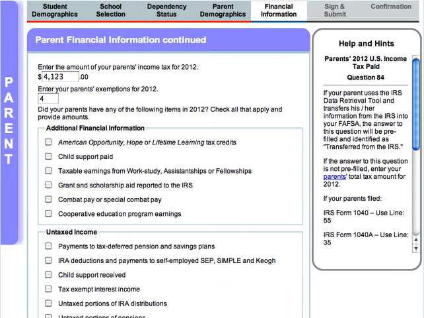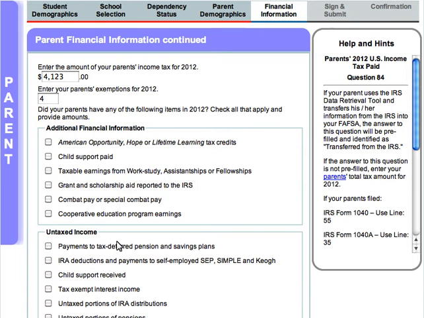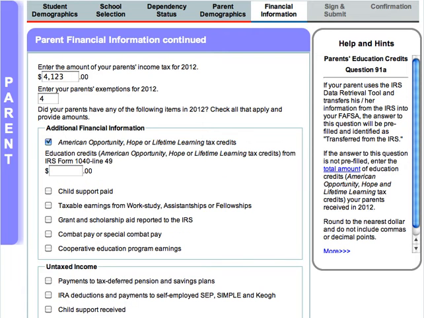Continue to fill in your parents' tax return information on this next screen. Be aware, parents commonly report their income tax amount incorrectly. Only report the figure found in the field specified in Help and Hints. This series of questions asks for your parents' additional financial information and annual untaxed income. Make sure you read each line carefully and use annual amounts from 2012. Check all that apply and provide amounts.